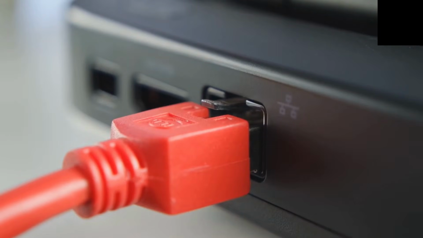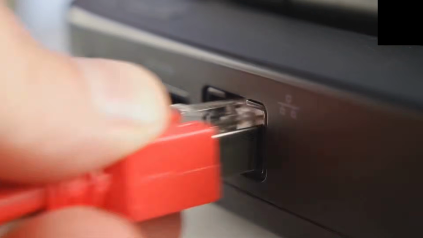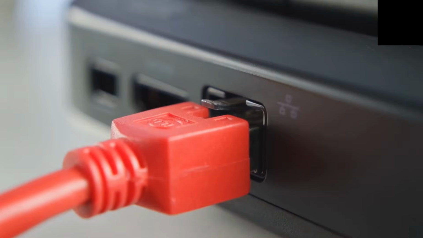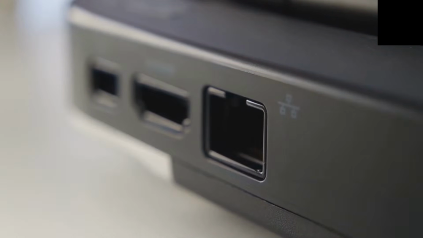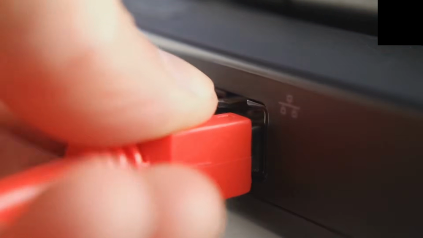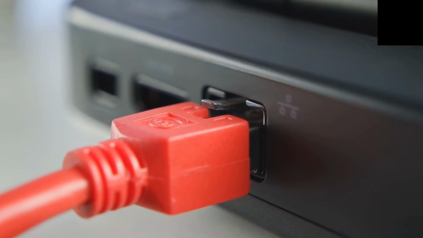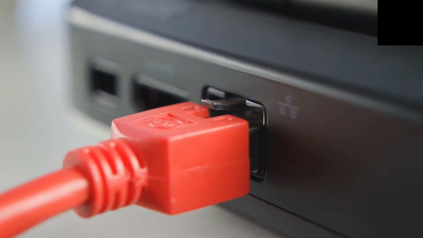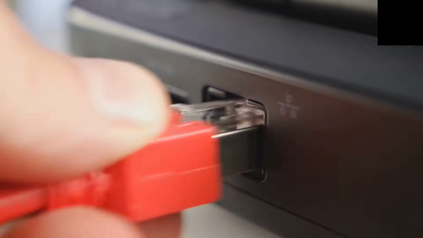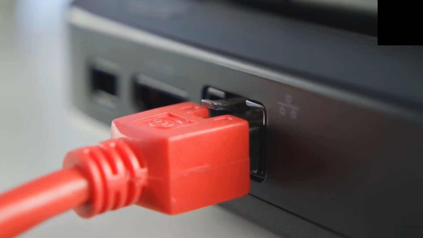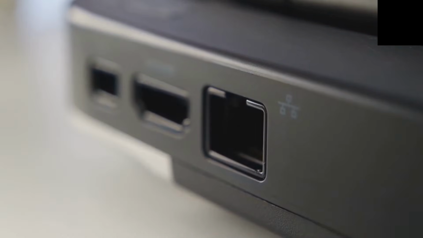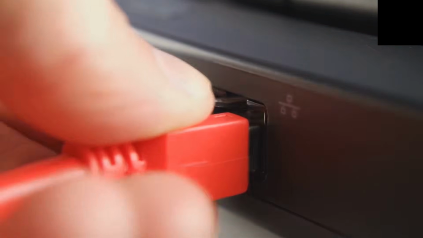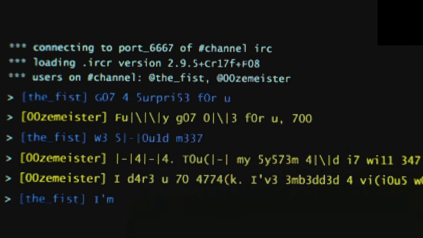Layer 4 also introduces port numbers. Here's the problem ports solve. Your computer has one IP address, but you're running many applications. A browser, email, Spotify. When data arrives at your IP address, how does your computer know which application it belongs to? Ports. In our analogy, the IP address gets the package to the right building. The port number is the apartment number that gets it to the right resident.